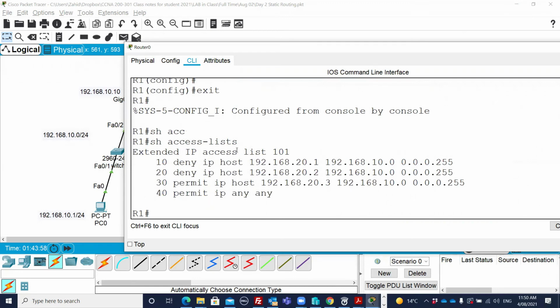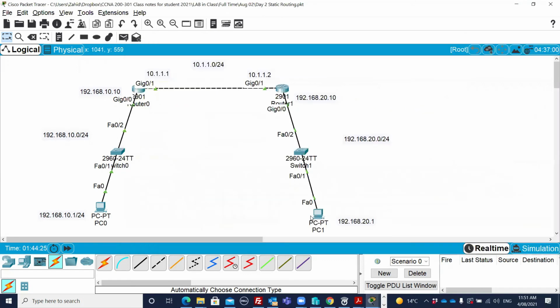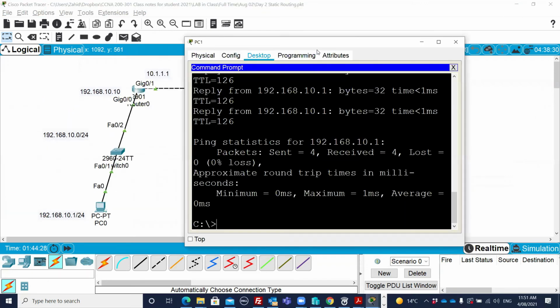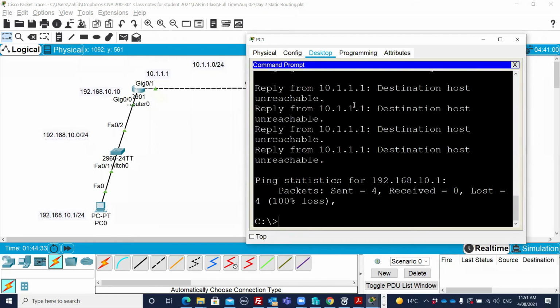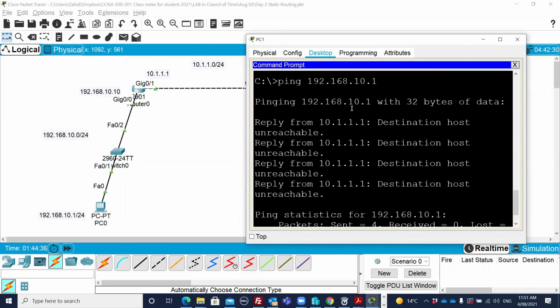See, now we can see 101, and these are the statements we have configured. And this is the sequence number. When you configure many lines, the router organizes all the lines and puts them in sequence: 10, 20, 30, 40, and so on. Now once you configure this, if we try to ping, let's see what happens. See, now it's not working anymore because we blocked this one.